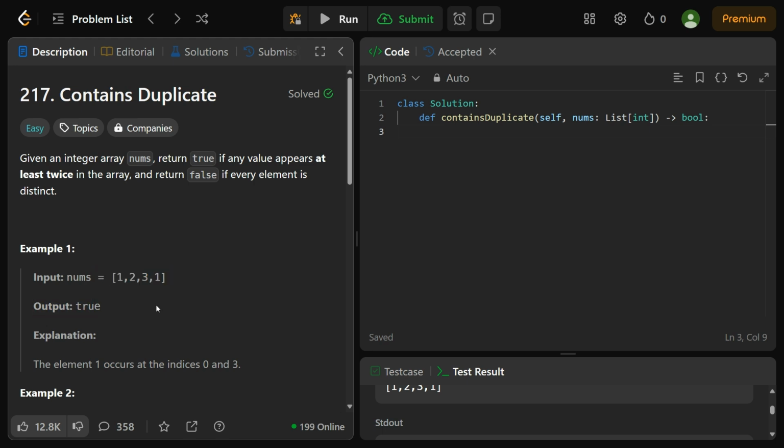Instead of that, we are going to use a set. Let's say s is equal to set. A set is a hash map. A hash map is a data structure that has a unique property: no two elements will have the same hash ID, so no two elements will be repeated. A hash map can be implemented either as a dictionary or as a set. So we are going to use a set.